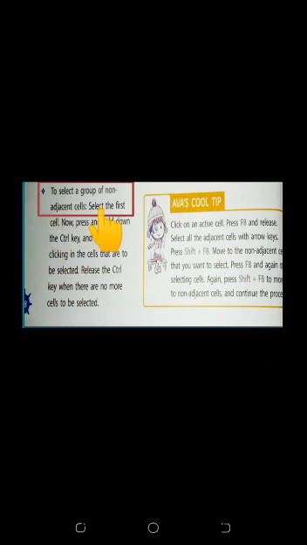Next is to select a group of non-adjacent cells. Means the cells that are not all together, those cells you want to select. Then how to select non-adjacent cells? You will just select the first cell. Now press and hold down the Control key. So listen here. If you want to select adjacent cells, then you press the Shift key, and if you want to select non-adjacent cells, then you press the Control key.